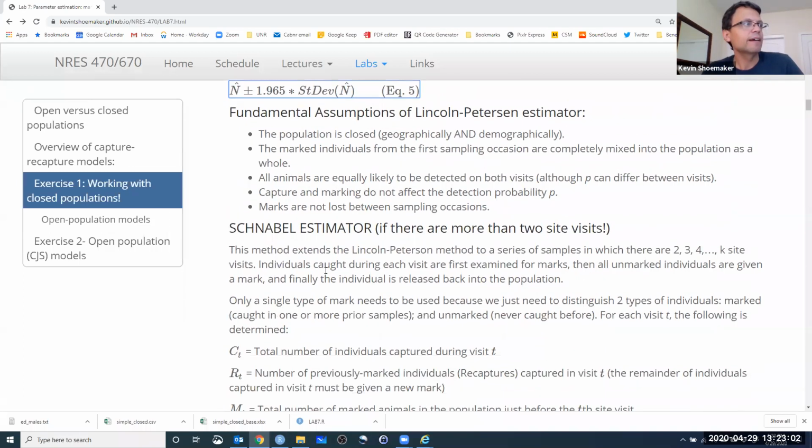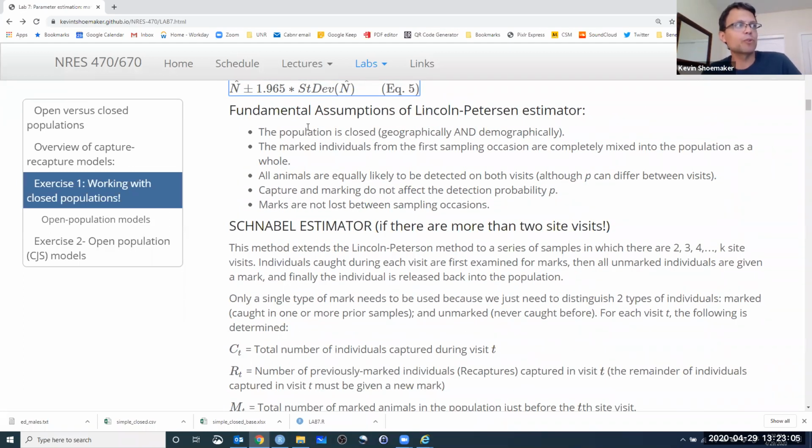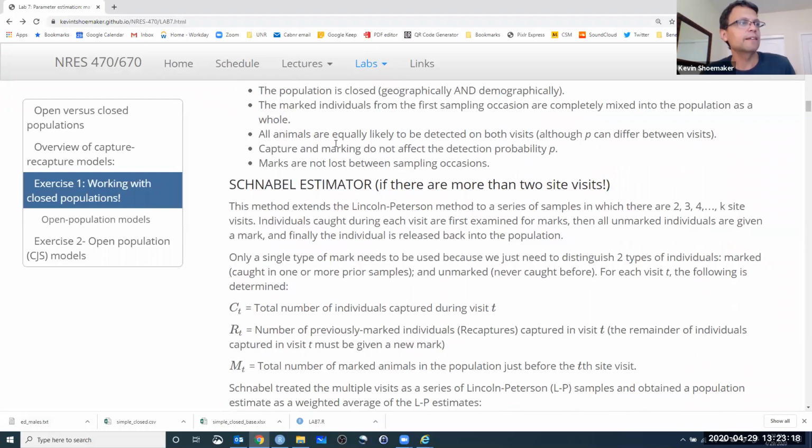All right. These assumptions are that the population's closed, obviously, for this. The marked individuals from the first sampling occasion mix completely with the population. That is another assumption. Capture probability can differ between visits, but within a visit, all individuals have to be equally catchable. And marks cannot be lost between sampling occasions. That's a key assumption to all mark recapture methods, that marks are not lost.